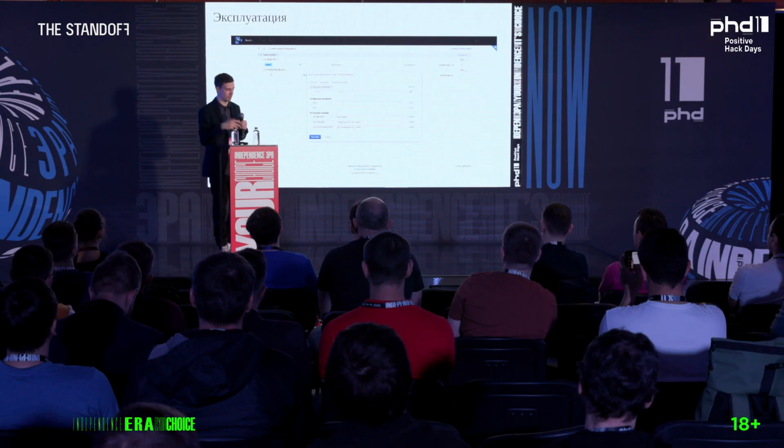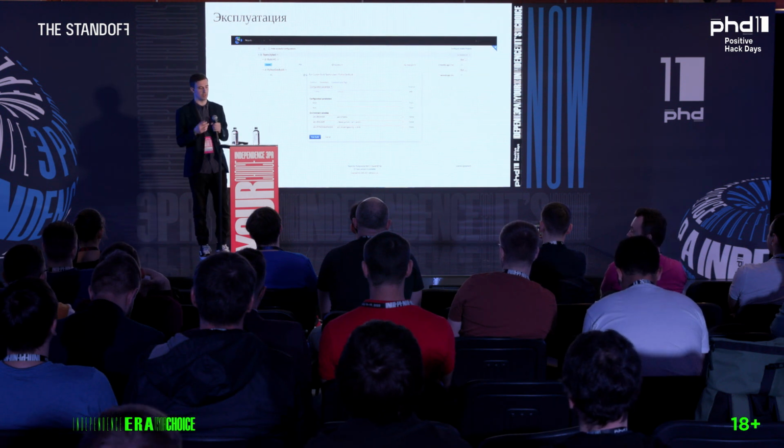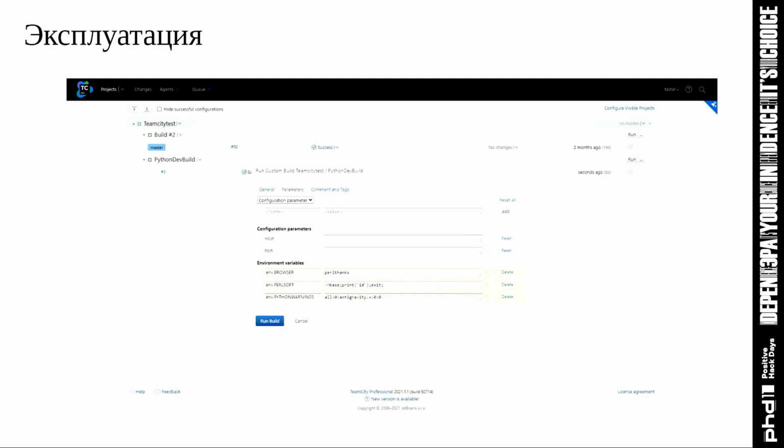When we Googled it for the first time, we were surprised to see that it hasn't been fixed. Now we will tell you how to exploit it. Okay, we are a guy without any important authority here, so the customized build parameters. We say that we want to change the environment variables, and here we pick the browser, PERL5OPT, and Python warnings, and we run it.